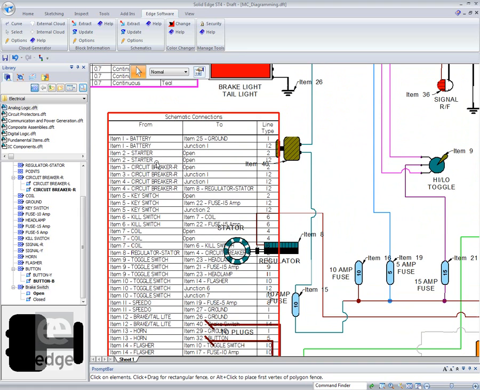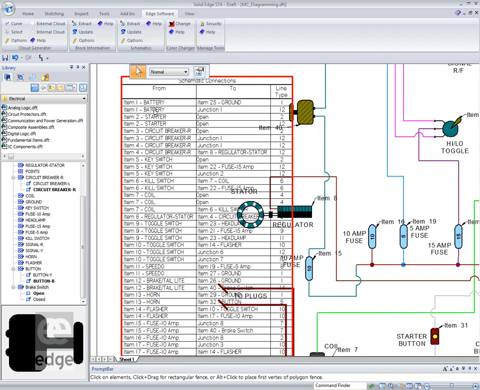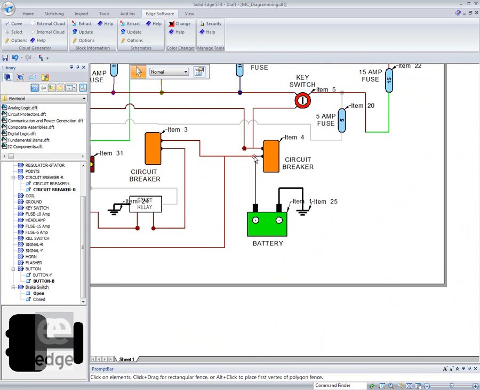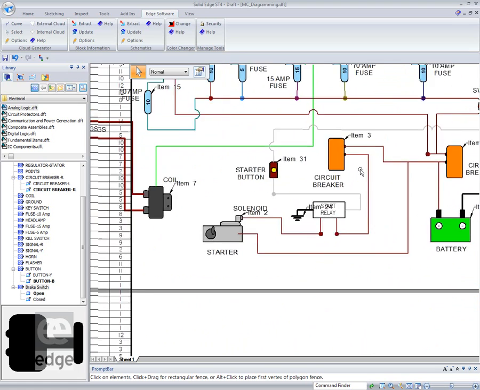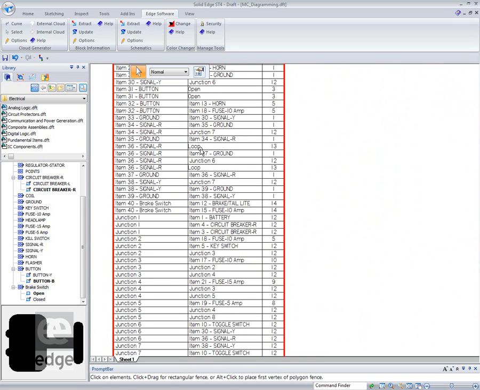So it says from item 1 battery goes to item 25 ground, and it's a line type of 1, so it'll tell me what the color is here. It links back to my color table. Item 1 battery goes to junction 1, so we'll see that there's a junction here, this junction here of these wires. So junction 1 will go to the circuit breakers. If we look down here, where are we?